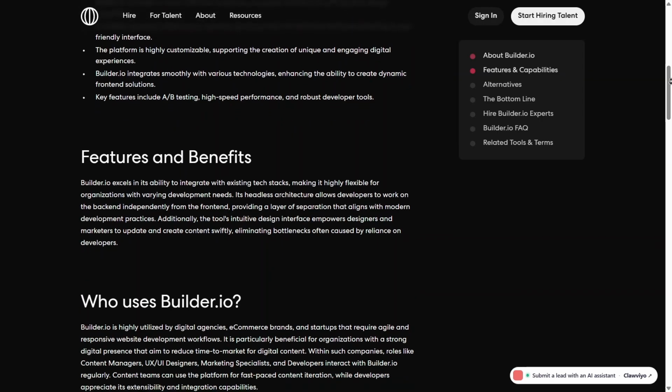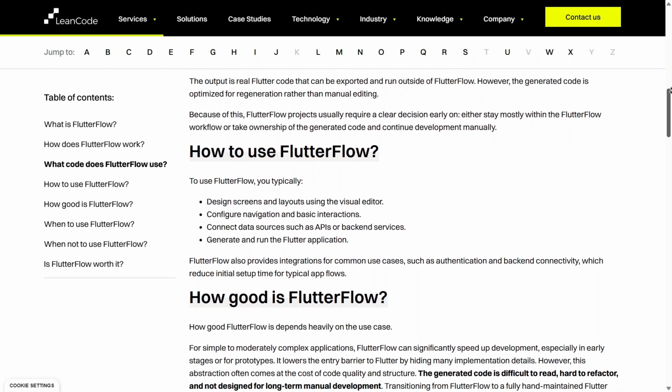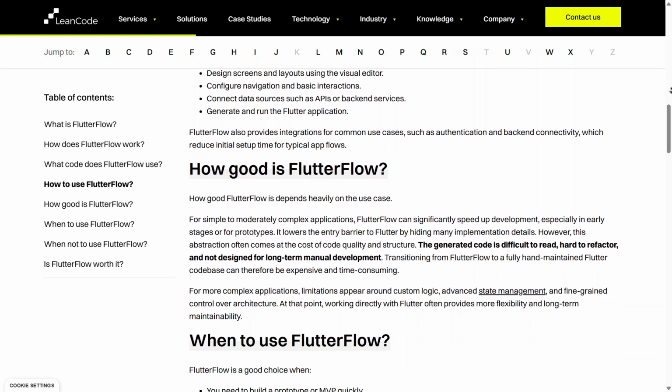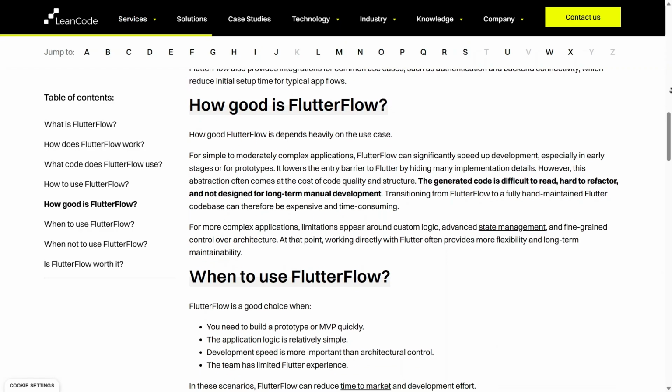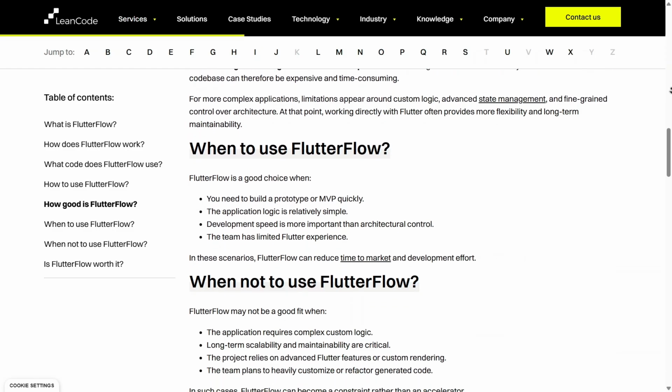On the other hand, FlutterFlow is a powerhouse for functional, logic-driven applications. If you are building a startup MVP or a complex mobile app with deep user authentication and real-time database interactions, FlutterFlow's integration with the Flutter and Firebase ecosystem is hard to beat.